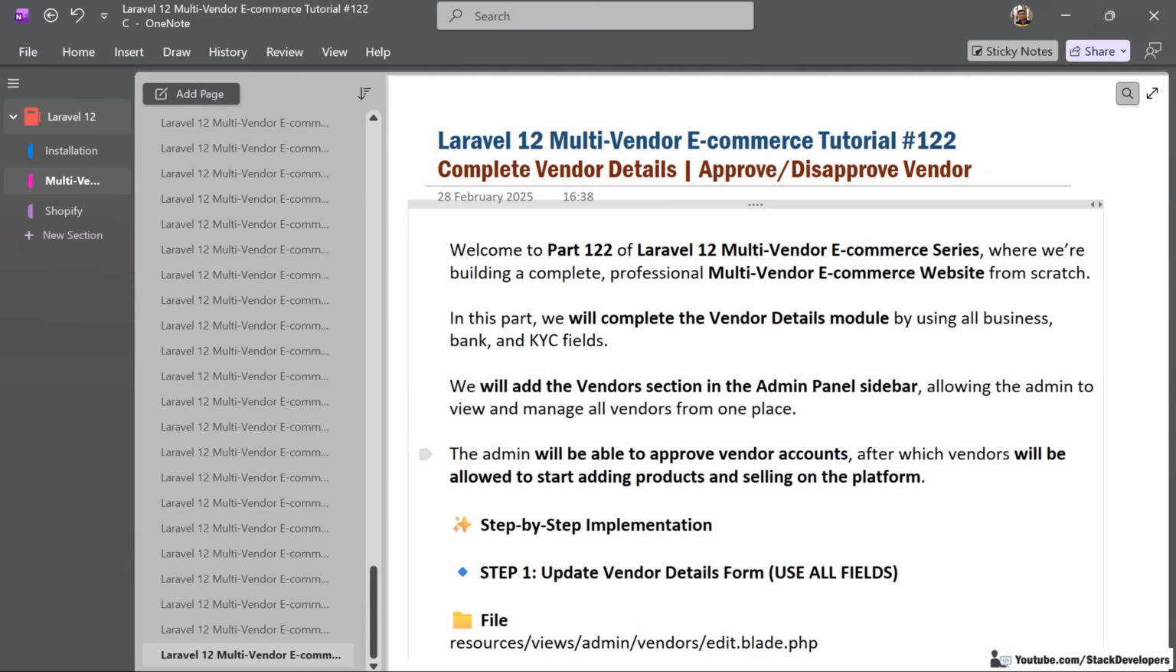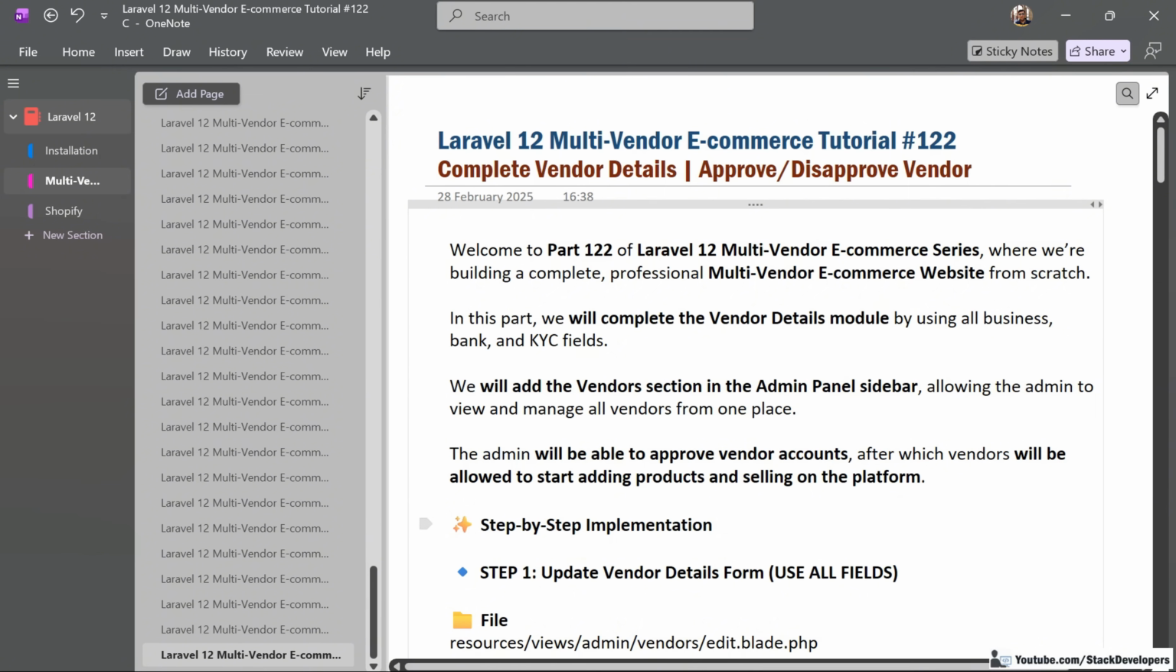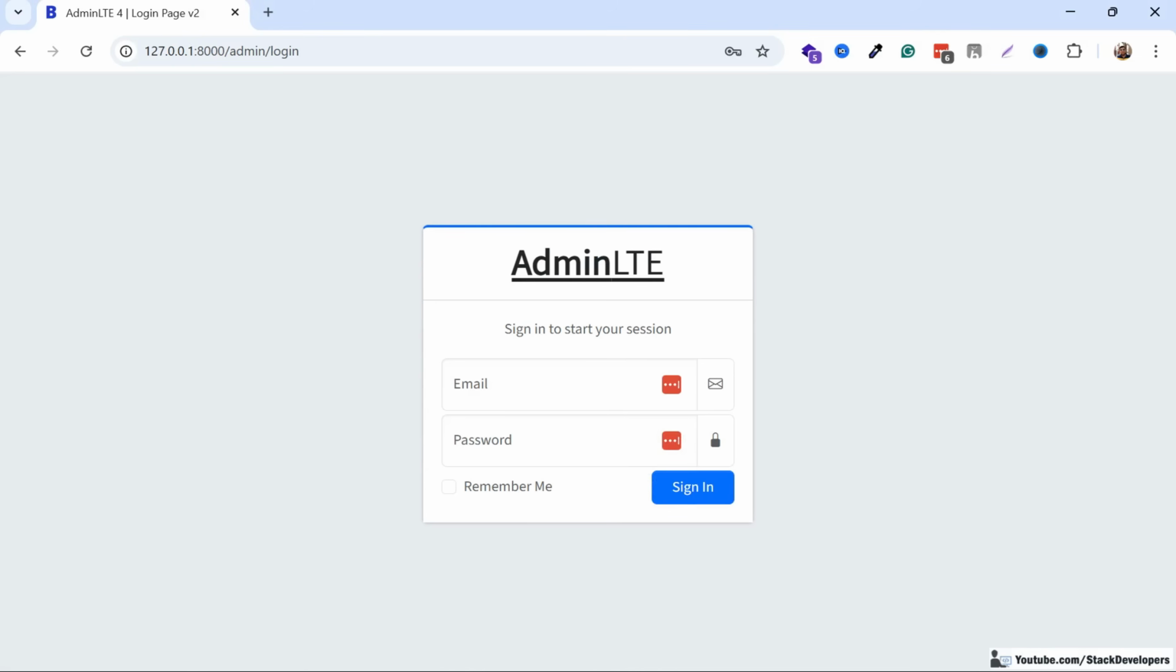So we will continue working on the multi-vendor system, and in this part we will complete the vendor details and work on the functionality of approving and disapproving the vendor by the admin. So let's start. First, we are going to modify the vendors module in the vendor panel where the vendor is able to update its details.